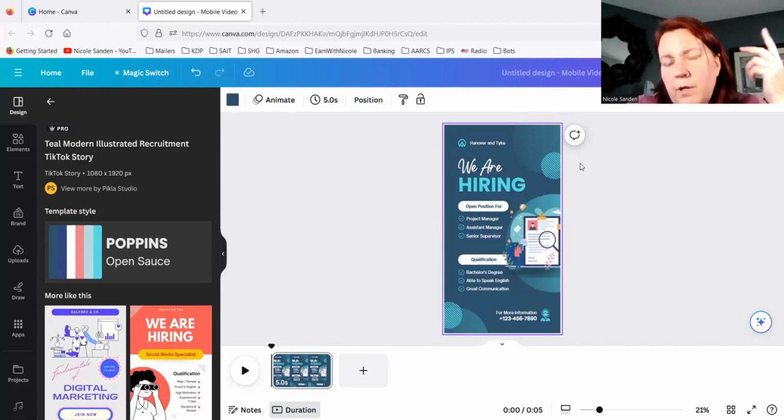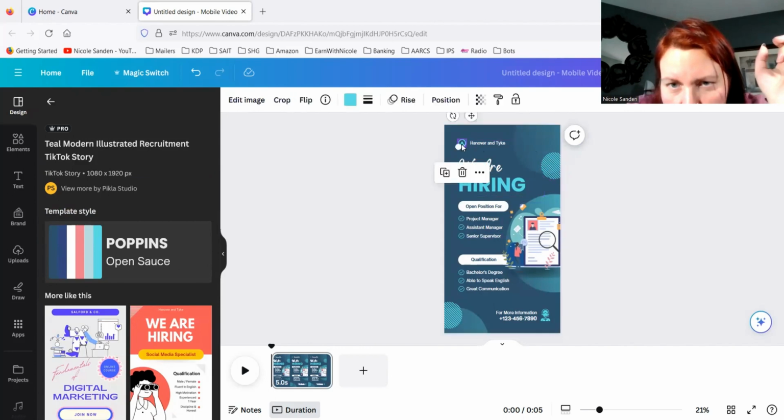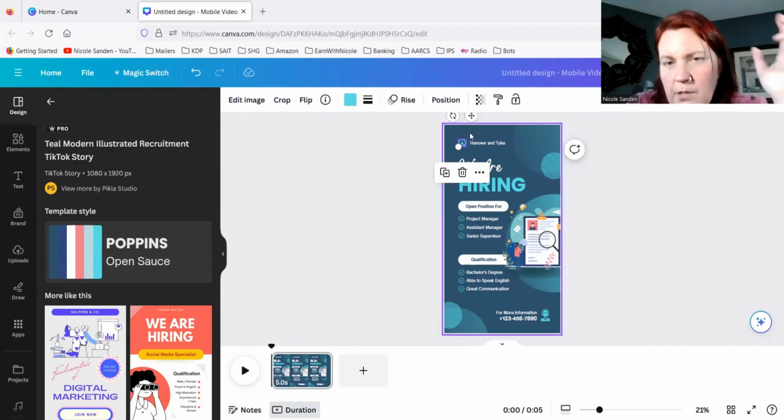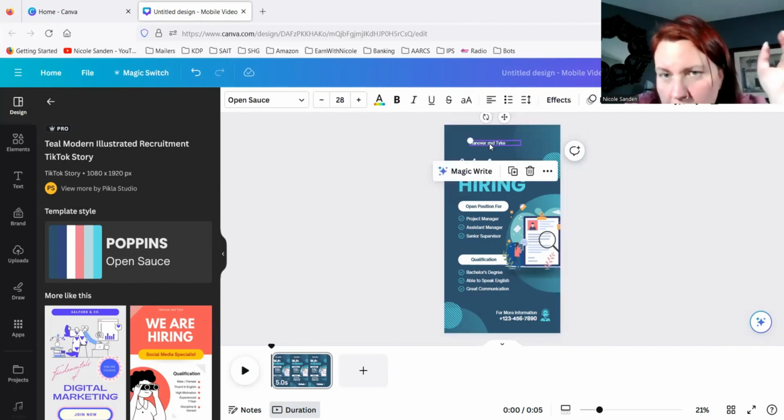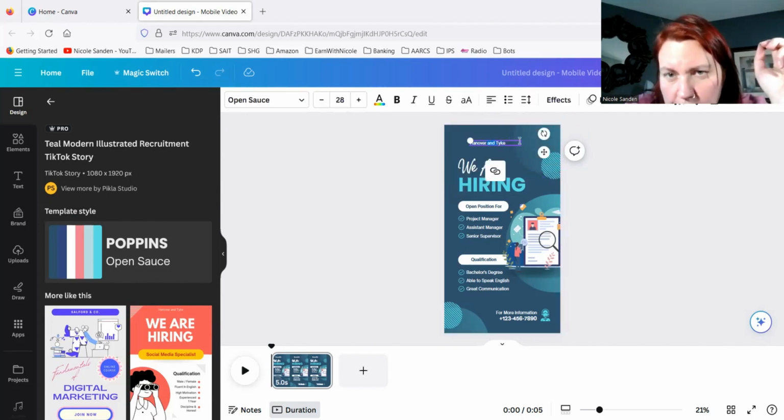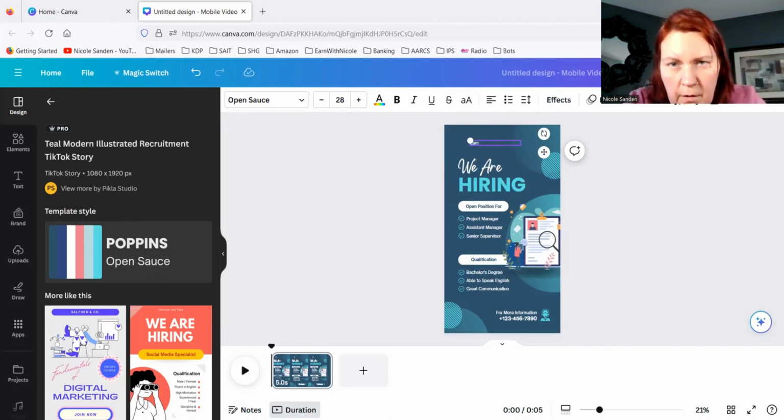Okay, so let's say we want to use this and we want to edit it. So all of the elements, as you see, I can move my mouse over them and there's a different shape moving. So this is the text. This is a design element. You know what, let's get rid of that. So I'm just going to hit delete on that. Just throw that in the trash. And let's change this to my company name, which is Earn with Nicole.